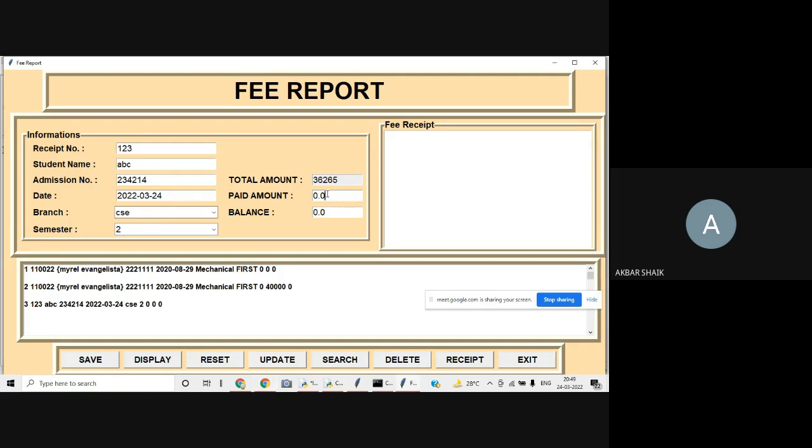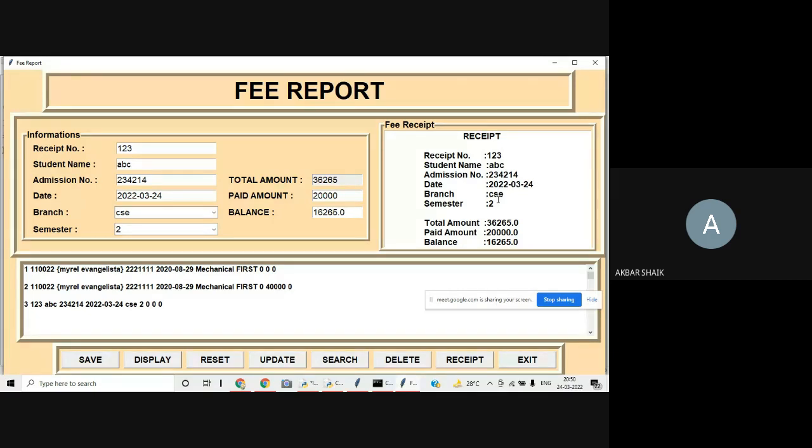The paid amount is null. For example, if you paid some 20,000, then I want to know how much is left. If you pay 20,000, how much is left? 16,265 left, and I got the receipt also immediately. What is the receipt number? 123. Student name ABC, admission number, this one, date, today's date, branch CSE, semester 2, total fee 36,265, paid amount 20,000, balance is this one. So this is the receipt. Automatically it is generated based on your inputs.